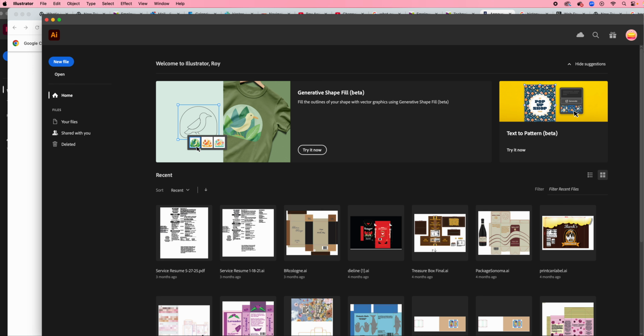Welcome to your first assignment in Adobe Illustrator. All right, please start by opening the program, Adobe Illustrator. After it's loaded, you're going to see this initial screen here that shows some of your recent stuff. Off to the side, we want to click New File.